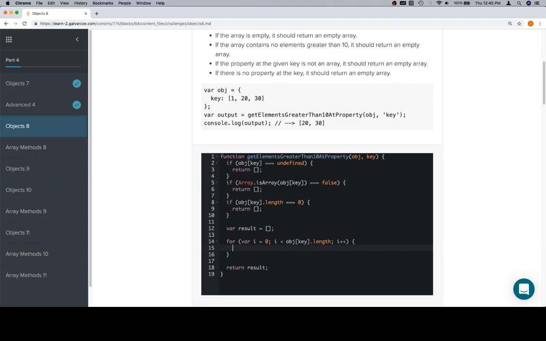Object at key at I is going to be the current value, and we're looking for all of the current values that are greater than 10. So if the current value, which we access by saying object at key, which gives us access to the array, at I, is greater than 10, in the event that it is, we're going to push to the result, object at key at I.